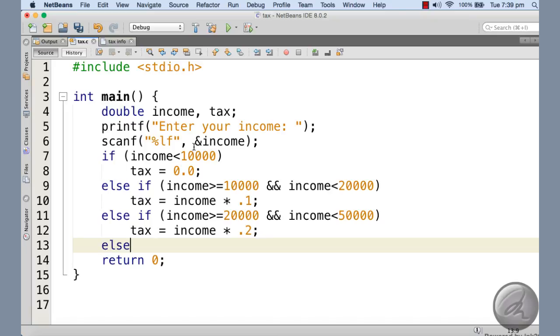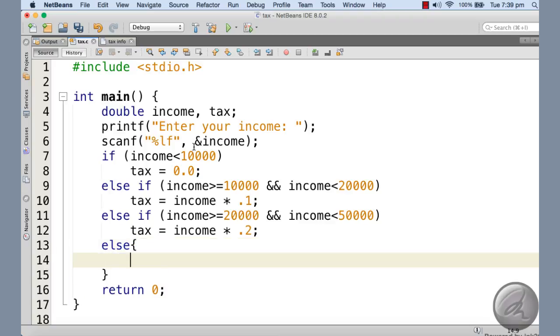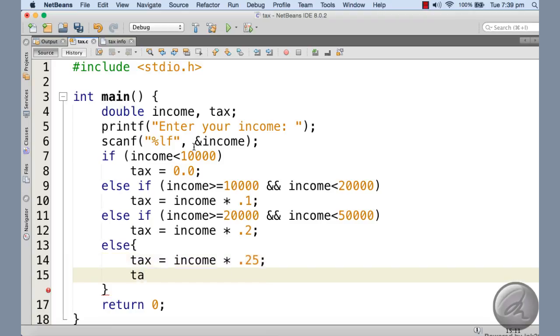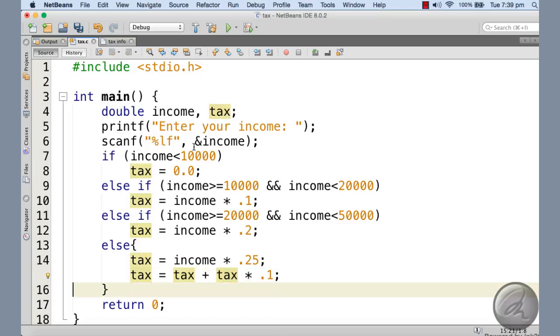Now the last option is if the income is greater than or equal to 50,000. In that case, we need to calculate the tax as 25% of the income. So income into 0.25, that's the 25% of the income. And we need to further add 10% of the tax with the tax. So tax, whatever we have calculated so far, plus tax multiplied with 0.1. That means the 10% of the tax. This is going to calculate the 10% of the tax, and we are adding that with the already calculated tax and accumulating the whole thing into the tax variable.